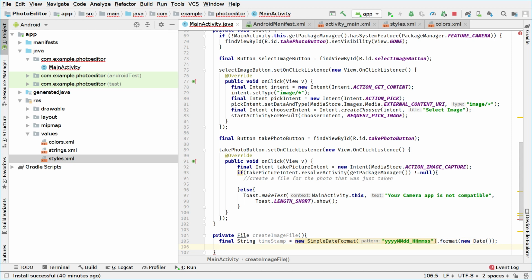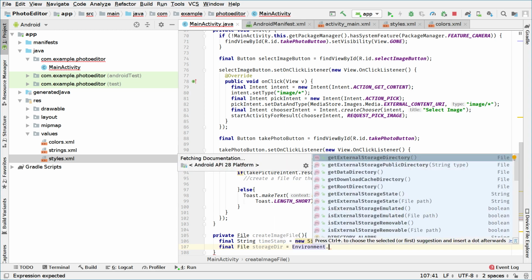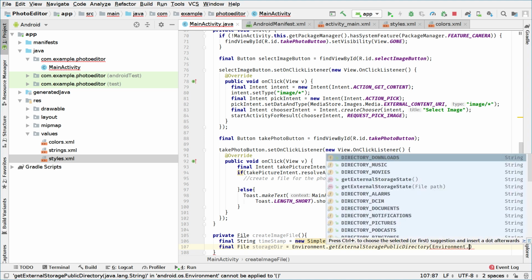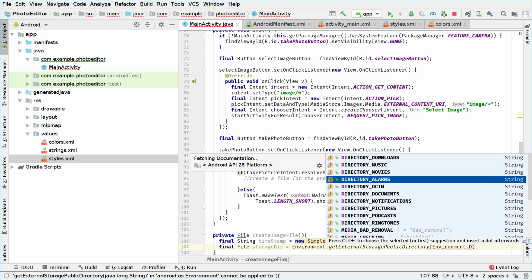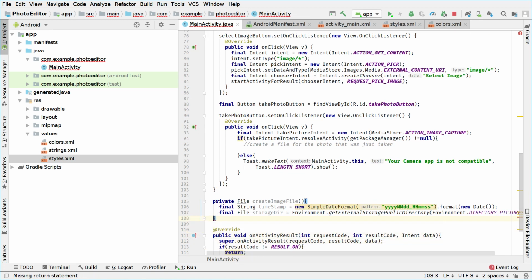And now we're gonna create a file. So I'm gonna say final File. It doesn't have to be final, but it's a good practice to make it final. So storageDir, which is the directory in which we will save our photo, and that will be set to Environment.getExternalStoragePublicDirectory. What we will pass inside this method will be Environment.DIRECTORY_PICTURES. So we will save this onto the pictures folder, and we end the line with a semicolon, and we now have our storageDir file.